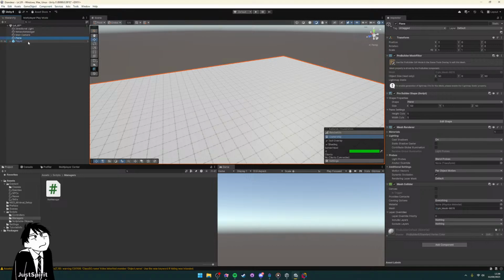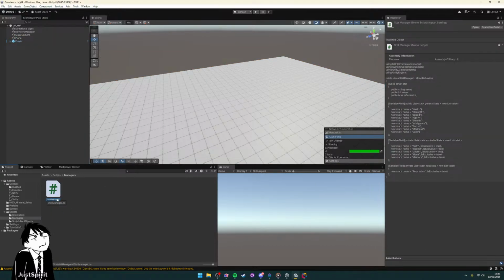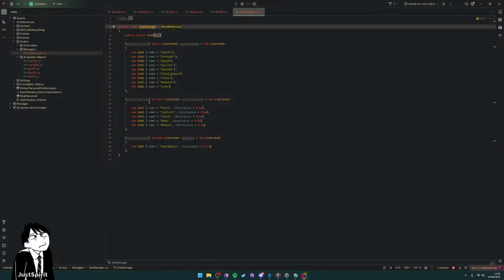Why can't I see the stats here? Why are the stats not under Stat Manager? Bruh. Am I stupid?